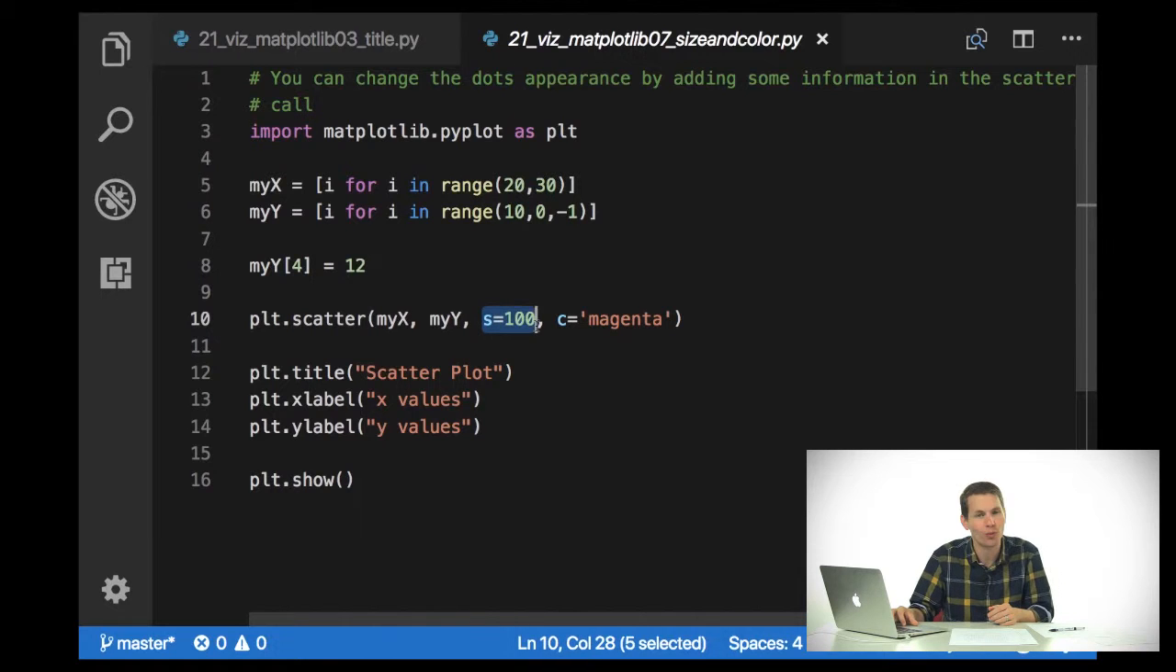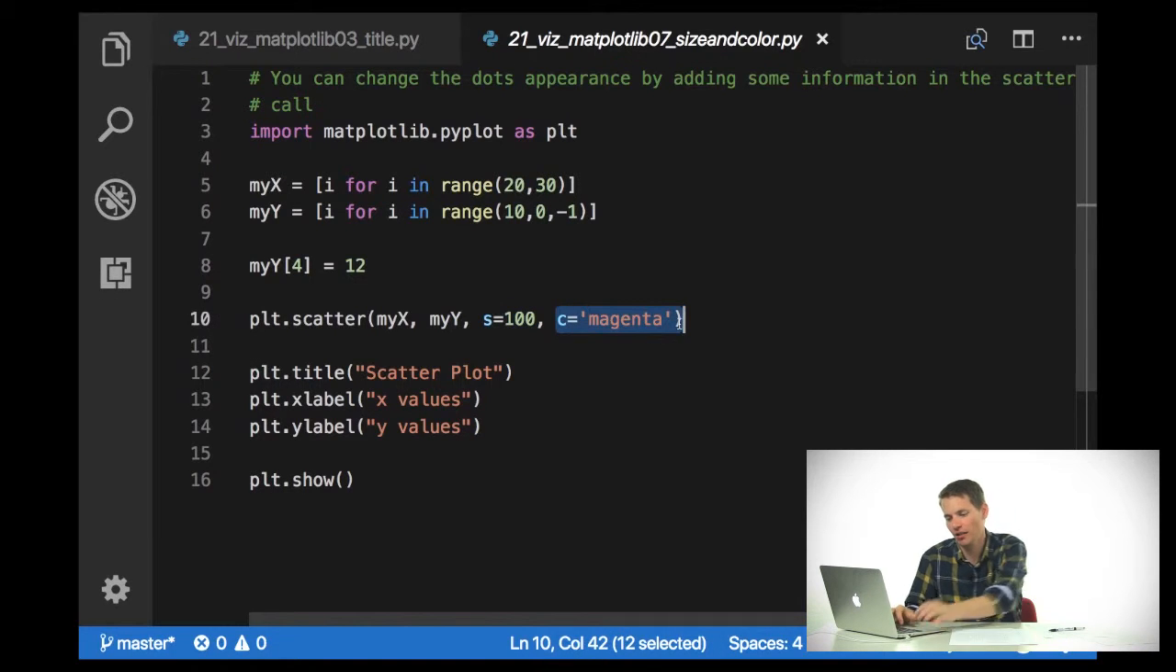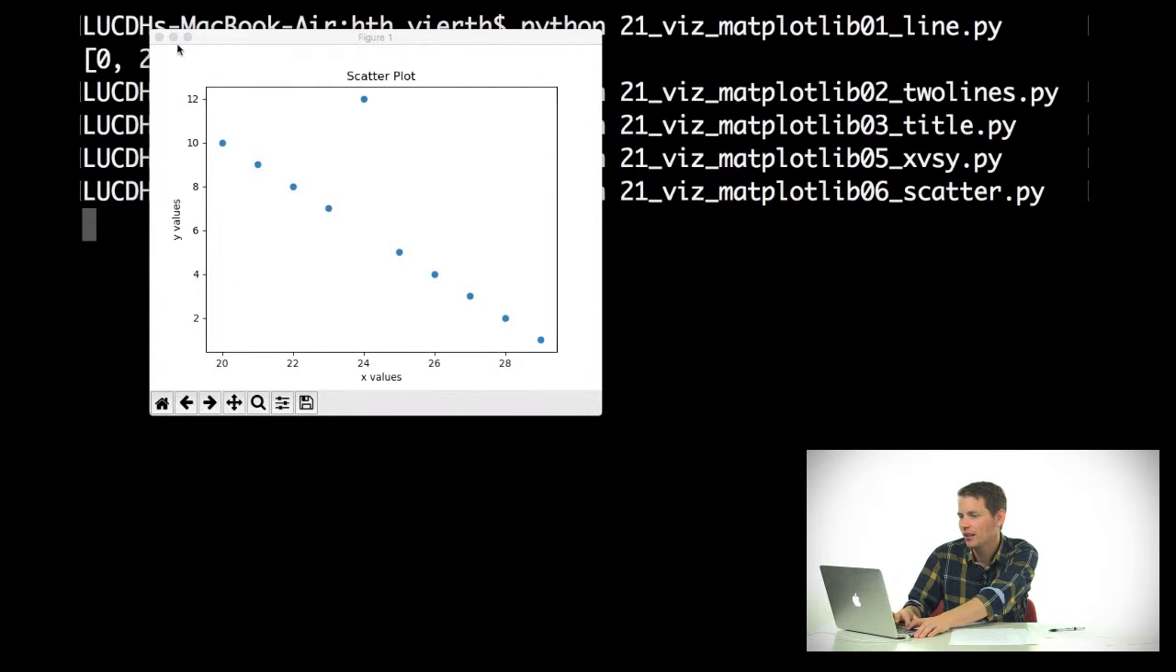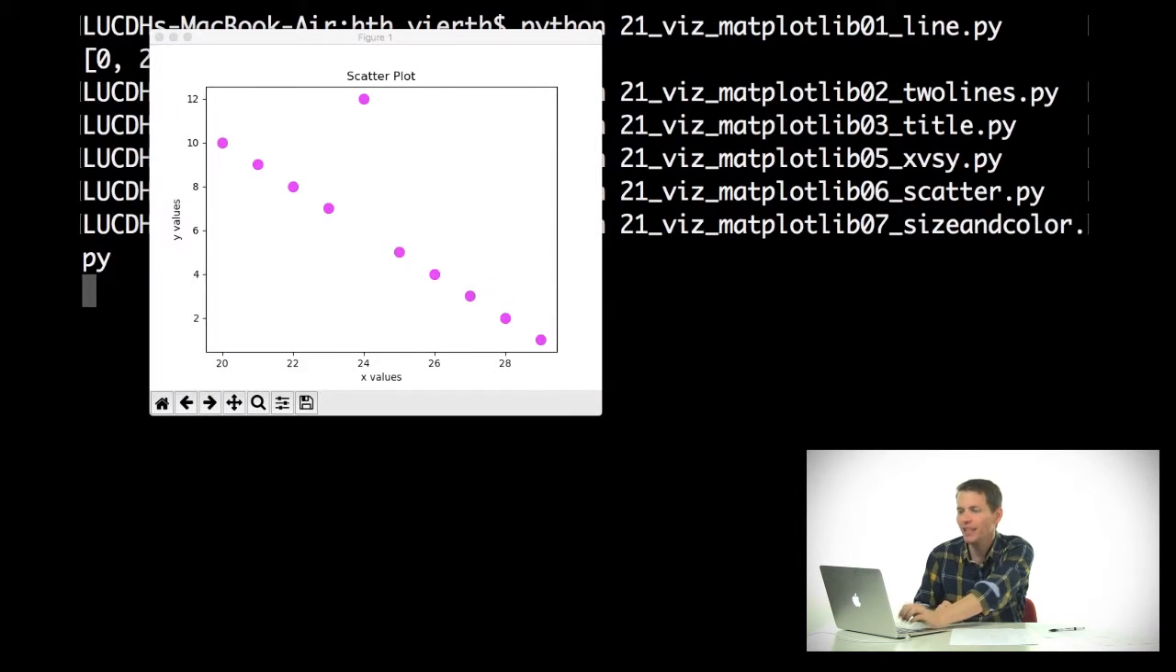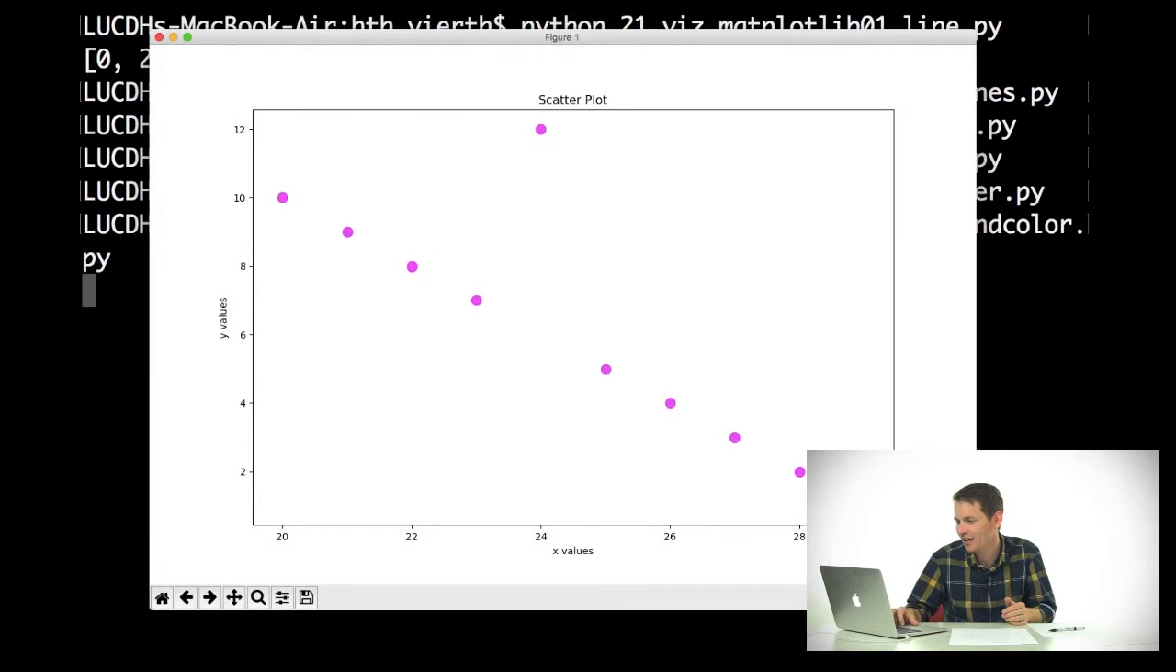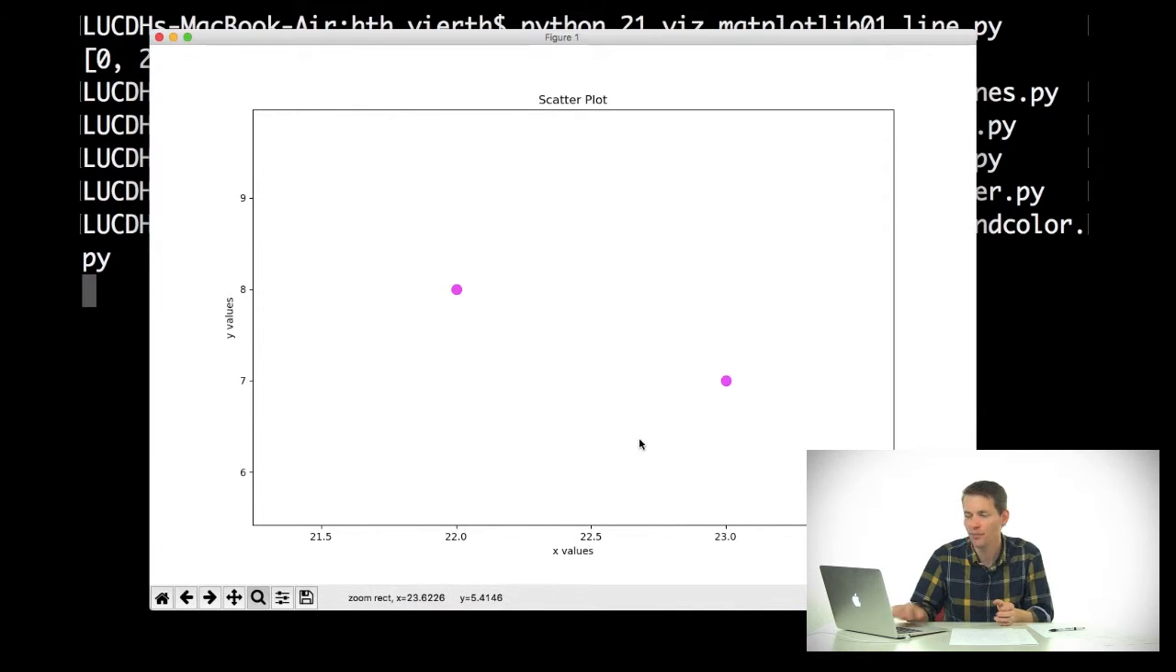We can say size equals 100 and C equals magenta. So the only thing that's changed are these keyword values. And I'll go ahead and run the next one. And this is 7. And we can see that now the size is 100 and the color is magenta. We can expand this and look. I should also point out that down here you can click this disk button to save it, or you can zoom in if you want. This is a handy thing if you're exploring some data.